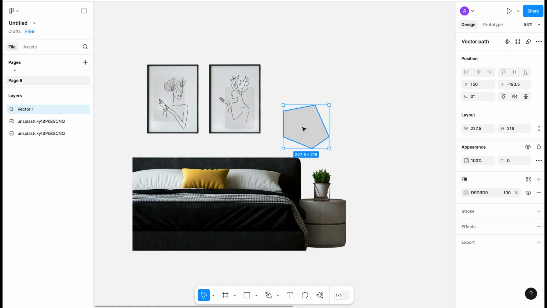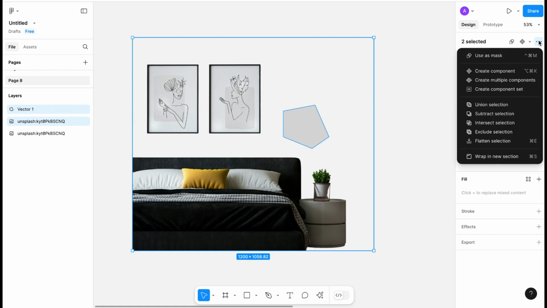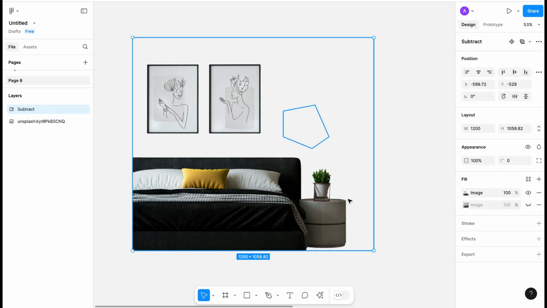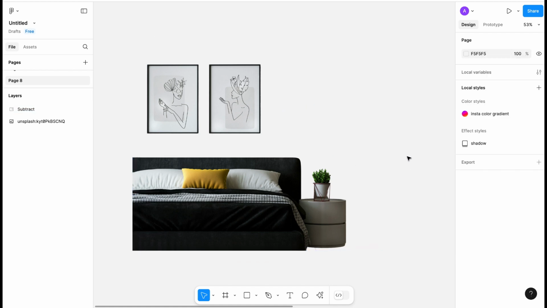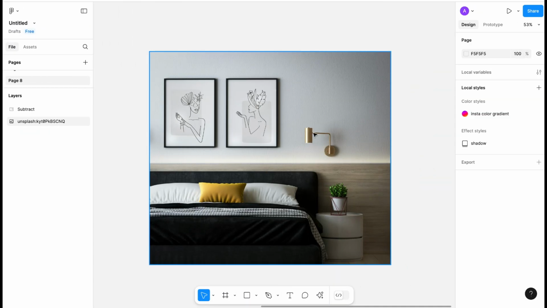Now select this vector and the image. Go to the right-hand side and from here you can subtract the selection. Oh yes, you can see the object has gone from here. So this was the first process. Now we will see the other process.